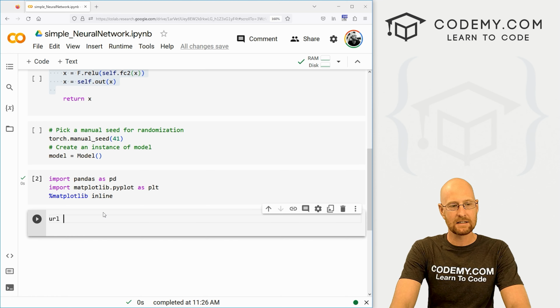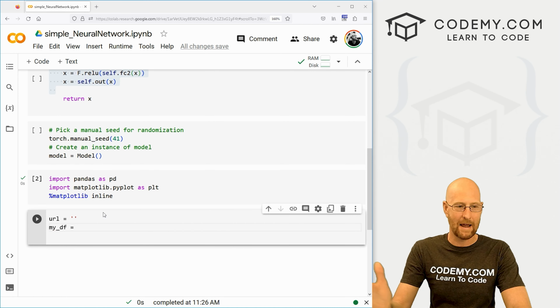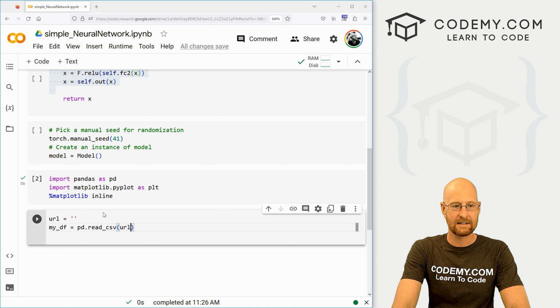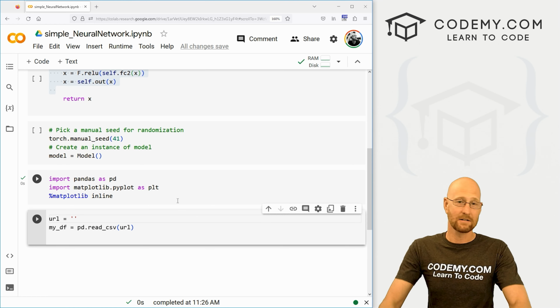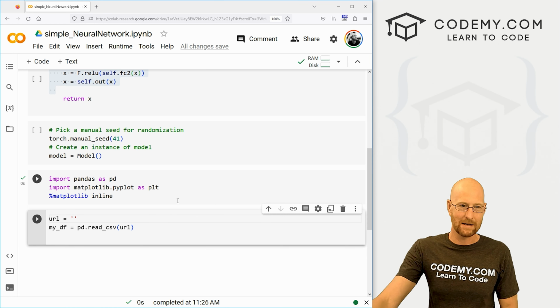So now let's create a URL to load our data. There's lots of different ways you can load your data, but we want to create a data frame. So let's go my_df. Again, if you don't know what a data frame is, check that pandas playlist. I go into that in great detail. And we're just going to call pandas.read_csv. And then we're going to pass in that URL. Now, what is that URL? Well, we don't have that yet. Like I said, there's lots of different ways you can load our data, but we're going to be using the iris dataset we talked about in the last video.